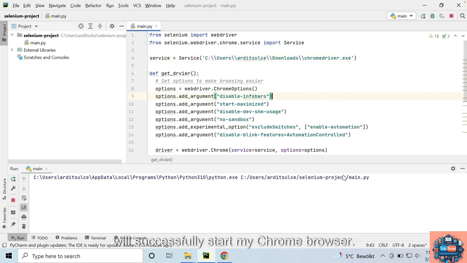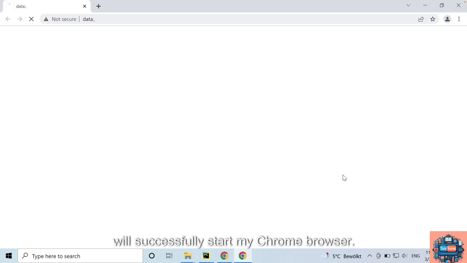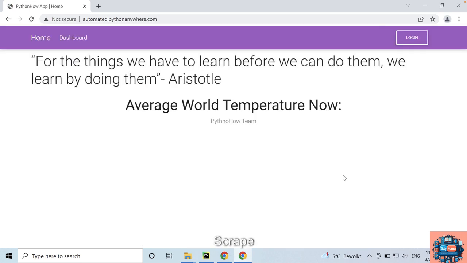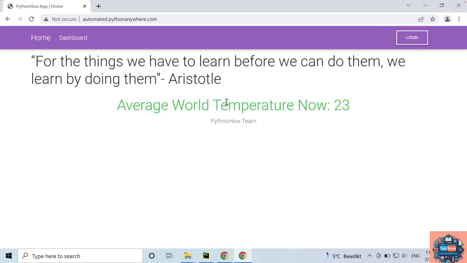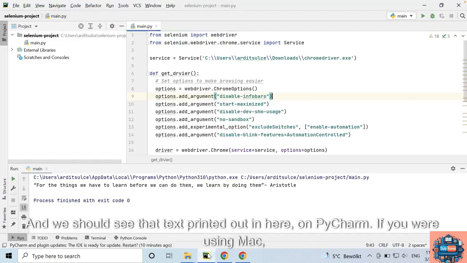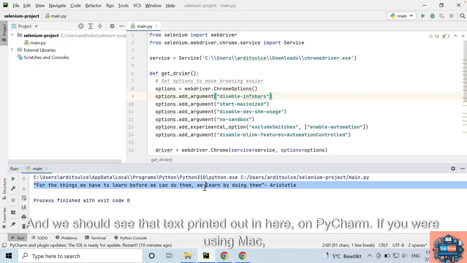And this will successfully start my Chrome browser, scrape that text, and we should see that text printed out in here on PyCharm.